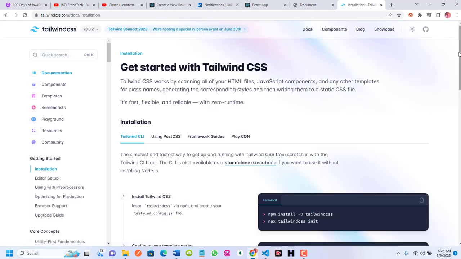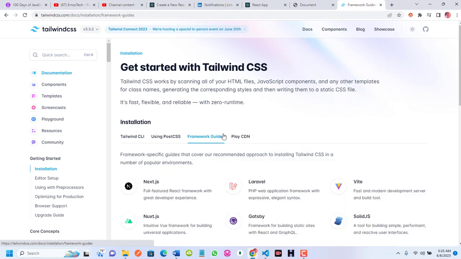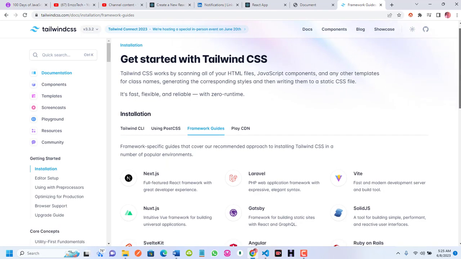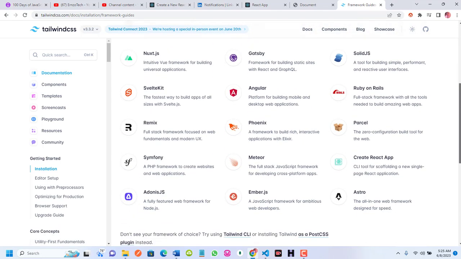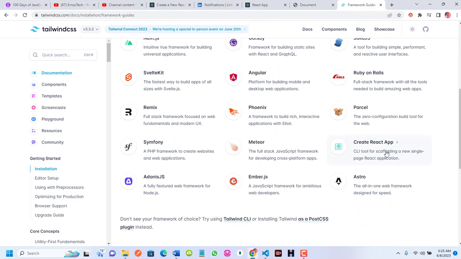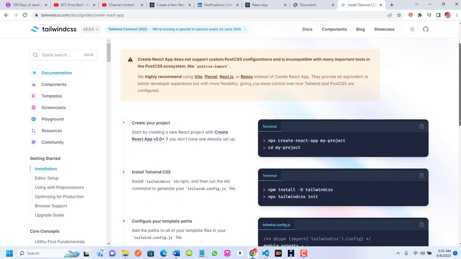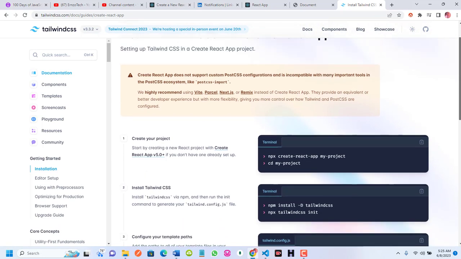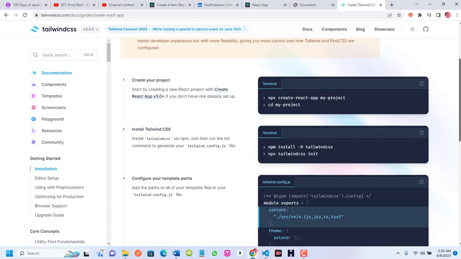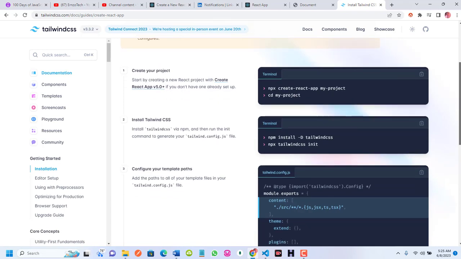It will redirect you to this place. You will see the installation guide. So I'll click on framework guides. After clicking on the framework guides, you will locate React, Create React App, which is this. You click on this Create React App, and you'll be redirected to this page. We are going to follow this documentation from start to the bottom, one step at a time.